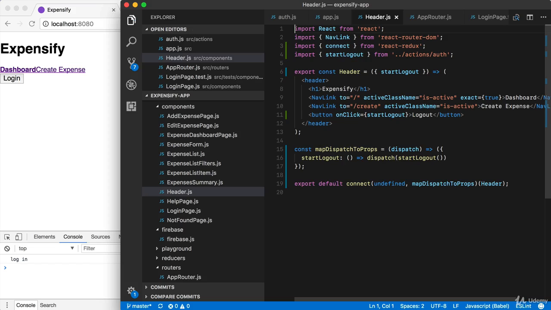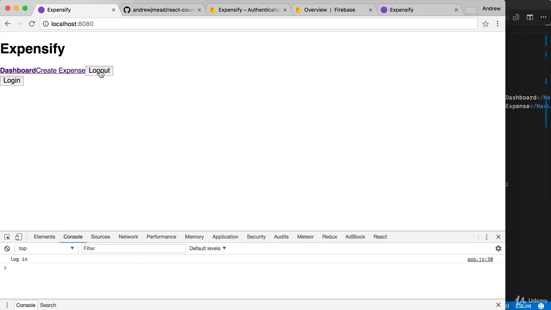I'm going to save the header file. The browser is going to restart. Hopefully two things happen. We get our logout button, which we did just get, and we get our login message, meaning we're currently logged in. So if we click log out, we can see what happens. I'm going to click it. And what do we get? We get log out printing to the screen.